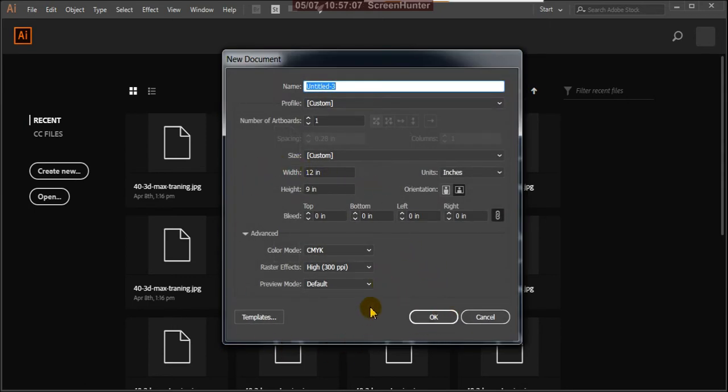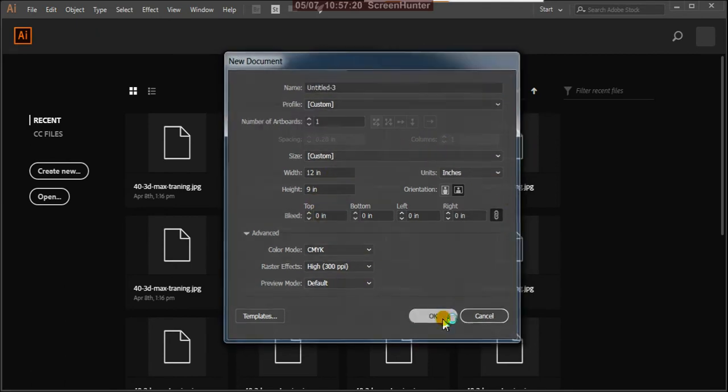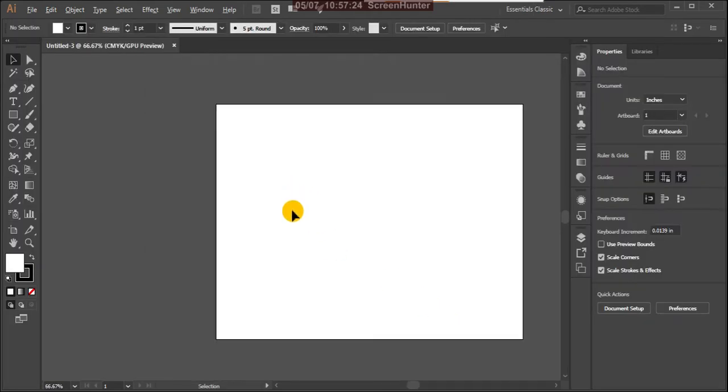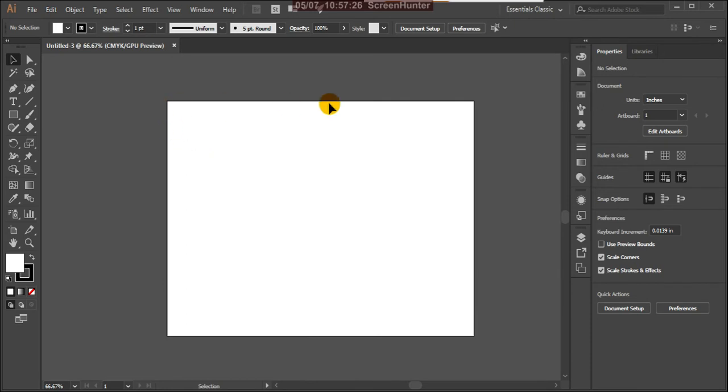So these are the templates. Now you can choose whatever size, custom. Custom size 12 by 9, and if we create this and save, see, this is the page. This is the artboard. Artboard is like your paper, you can create whatever you want to create.